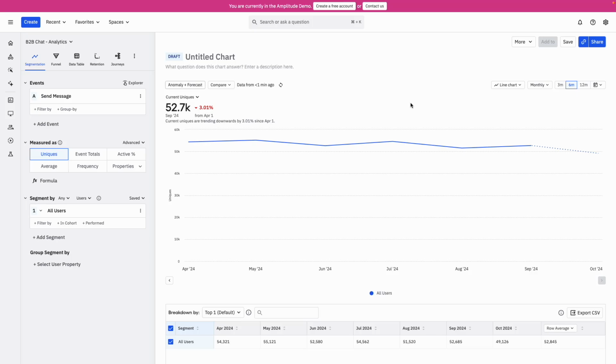Now, what if you count someone as active if they have done one of several different key actions as opposed to just sending a message? So for example, if they have sent a message, if they've created a new channel, or if they've joined a new channel, in all those cases you consider them an active user. How do you measure that?